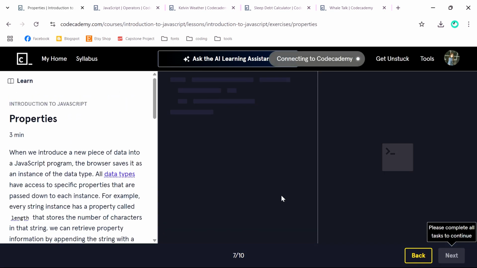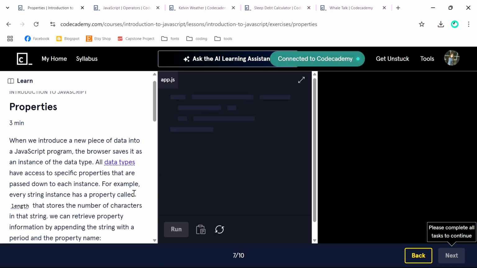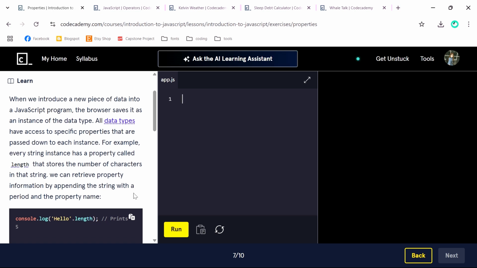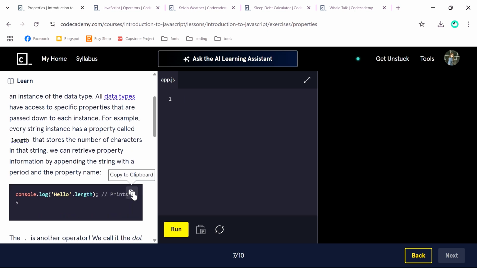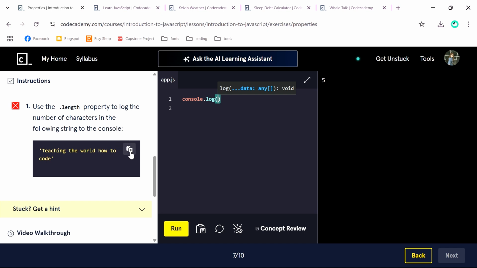Perfect. When we introduce a new piece of data into a JavaScript program, the browser receives it as an instance of the data type. All data types have access to specific properties that are passed down to each instance. There you go.